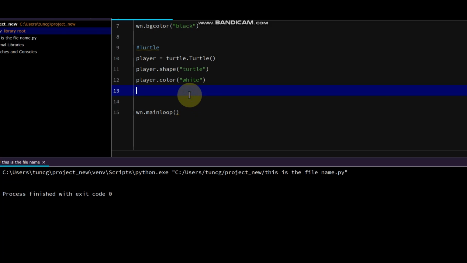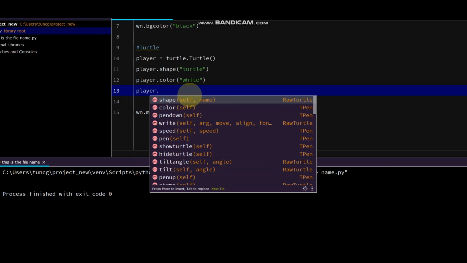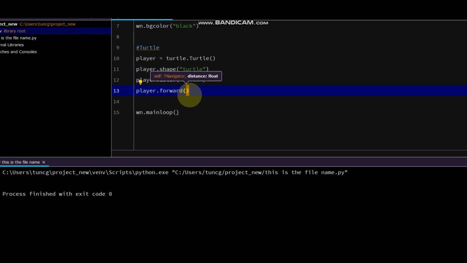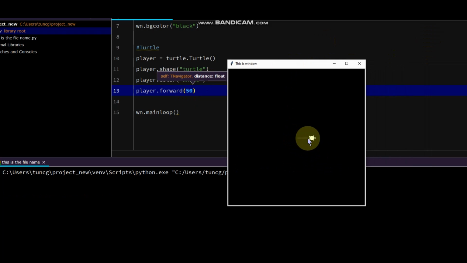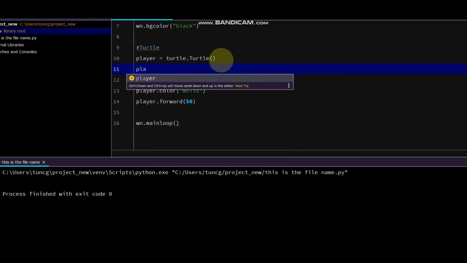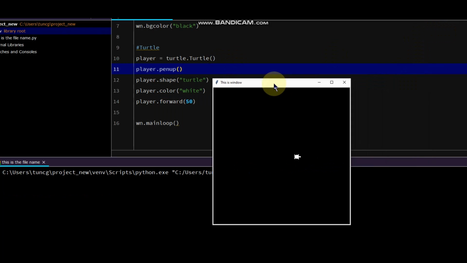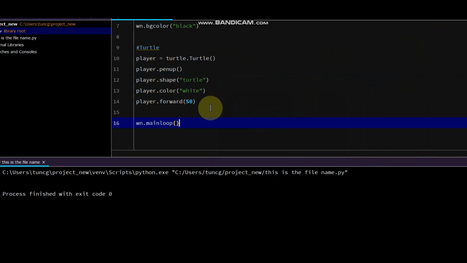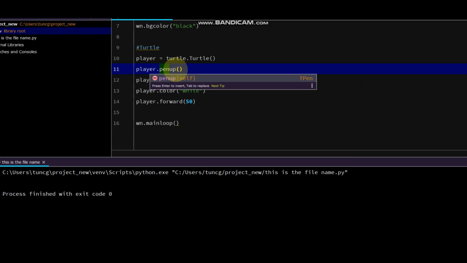So what I wanna show you guys is how to move our turtle, okay? So player forward, and now we wanna put how many pixels we want our turtle to go forward. So in this case, I'll say maybe 50. Yeah, let's just give it a shot. And as you can see, our turtle went 50 pixels forward. But what is this line here? Okay, so it's basically a pen. So we can remove it by saying player penup, okay? And when we say penup, now we won't have that line. And there's also pendown, which basically draws the line. We're gonna be using penup.